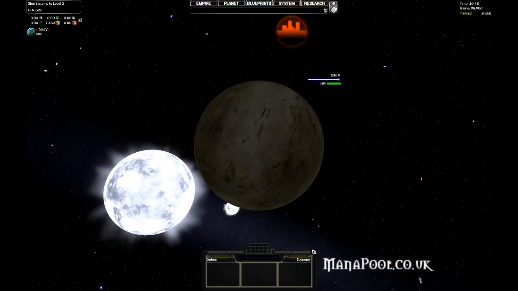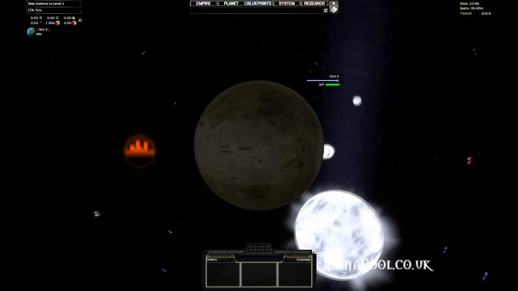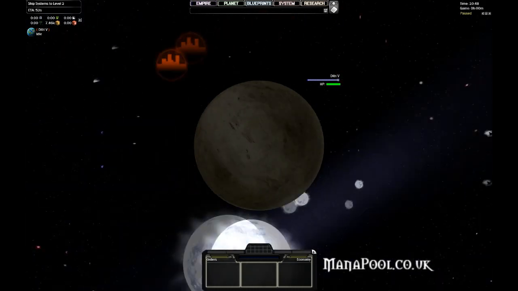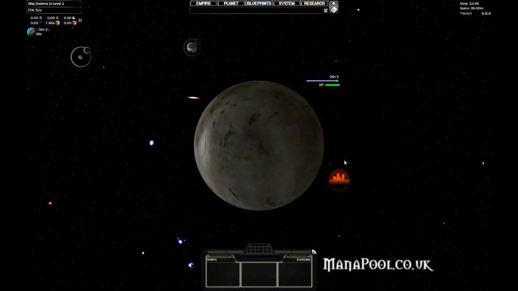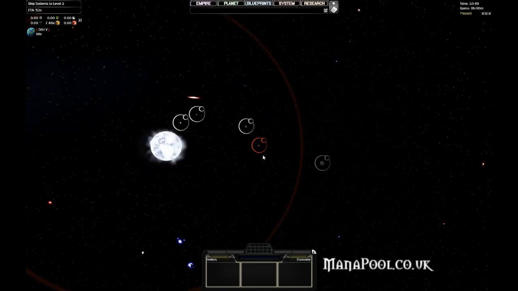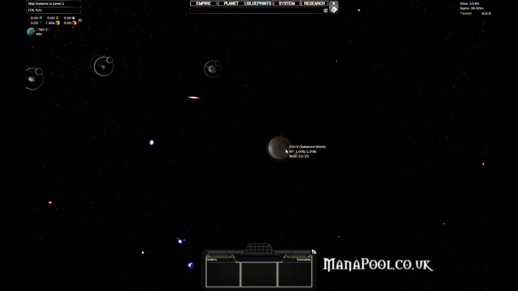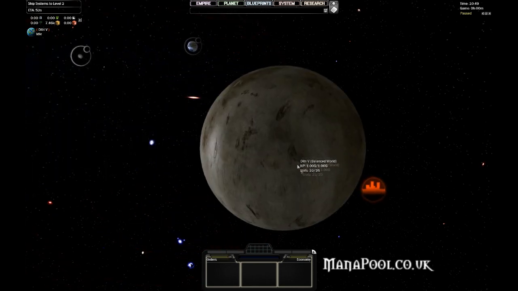If you move your cursor to the edge of the screen and do something similar, as you can see, the behavior of the camera changes as well. It takes a bit of getting used to. It's not the most intuitive at first, but it works pretty well.